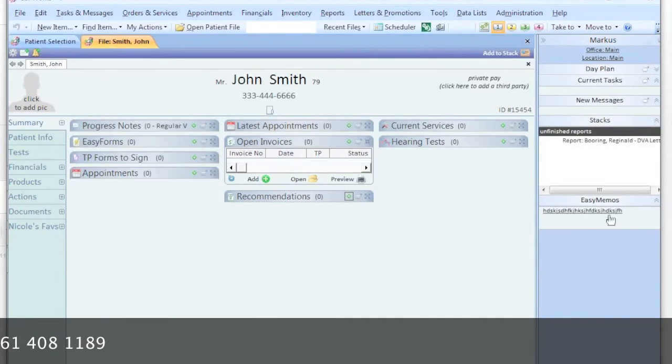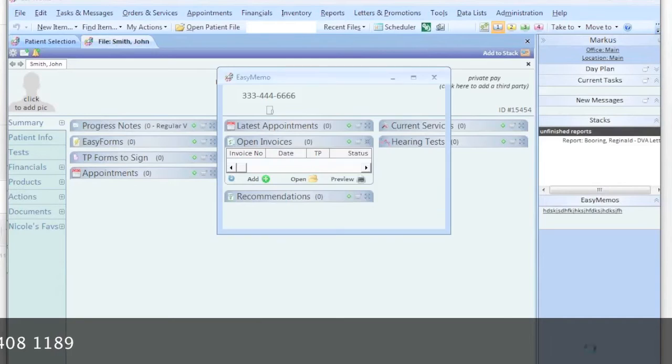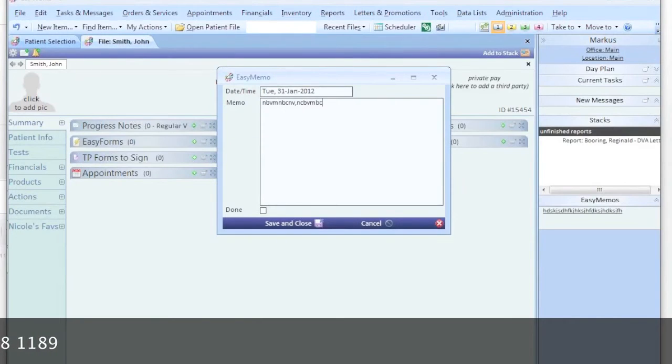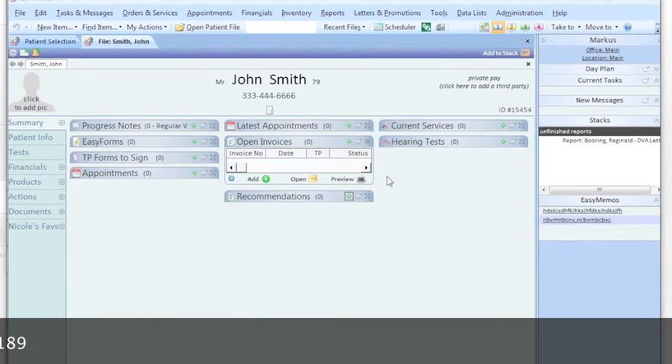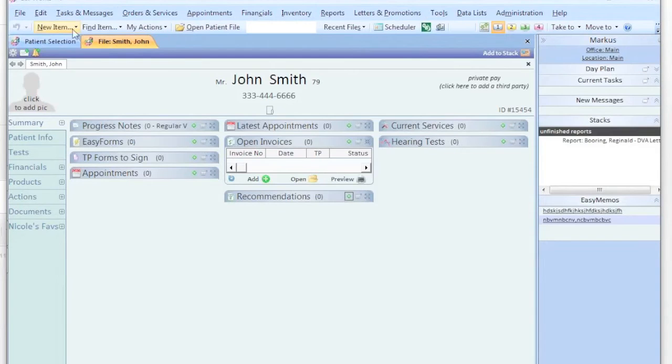I can just quickly add a memo on the bottom right here, and take a message from the phone and get back to it later. Okay. So I've got really several areas here. I've got my menus at the top, my toolbar, my various pages that are open. On the right, I've got my sidebar, which I can also minimize.